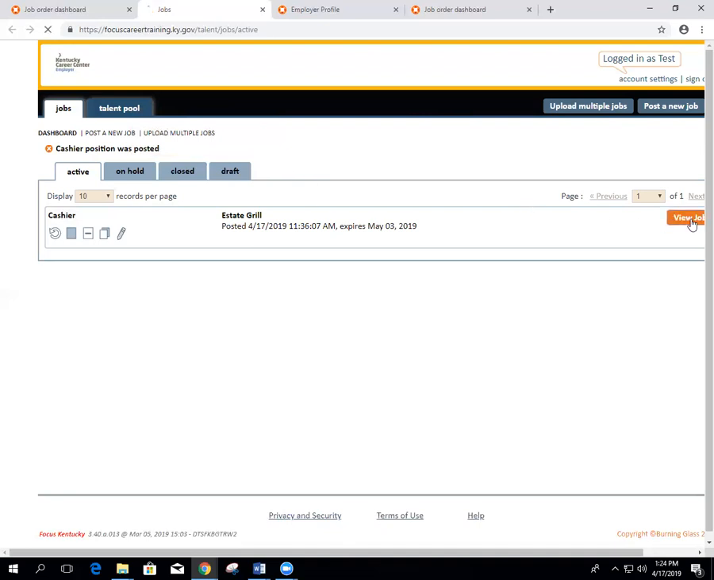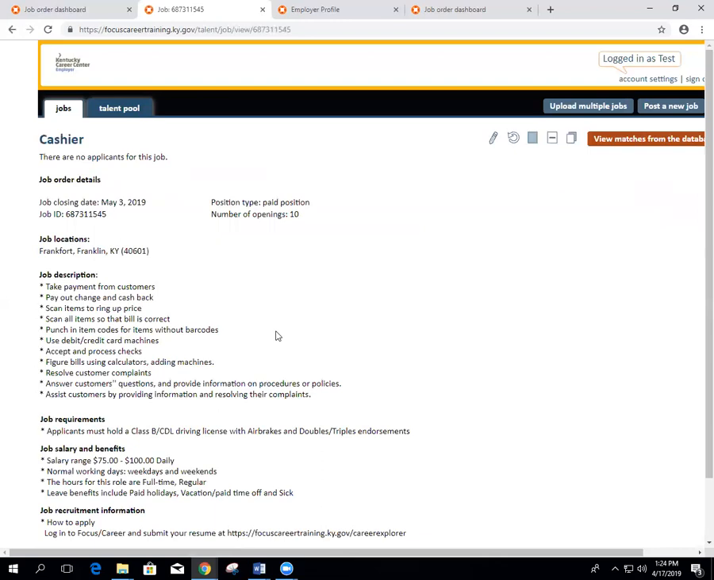Now, if you click on View Job, it's going to show you what the job looks like, with some basic information about the job. If there are any referrals to the job or applicants, they would also show up over there. Currently, this says there are no applicants. And again, you have a lot of the same options here.